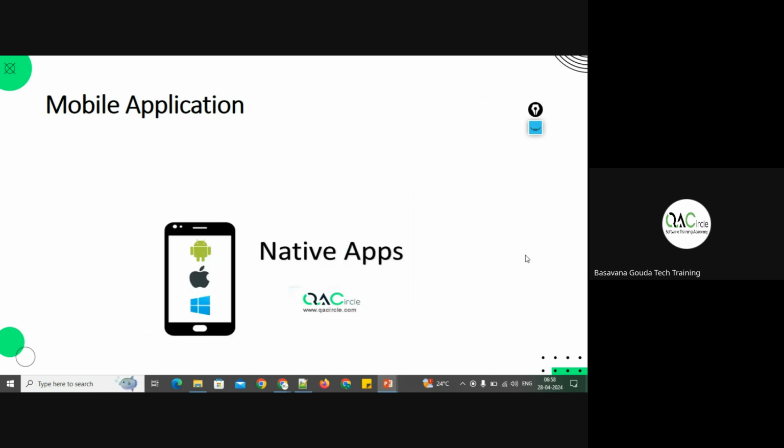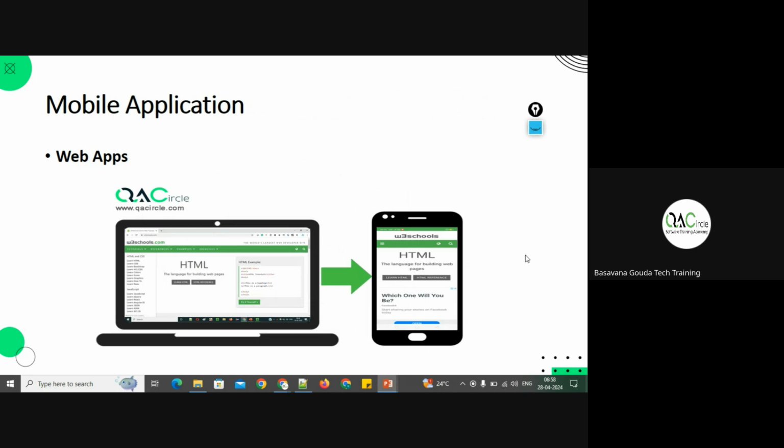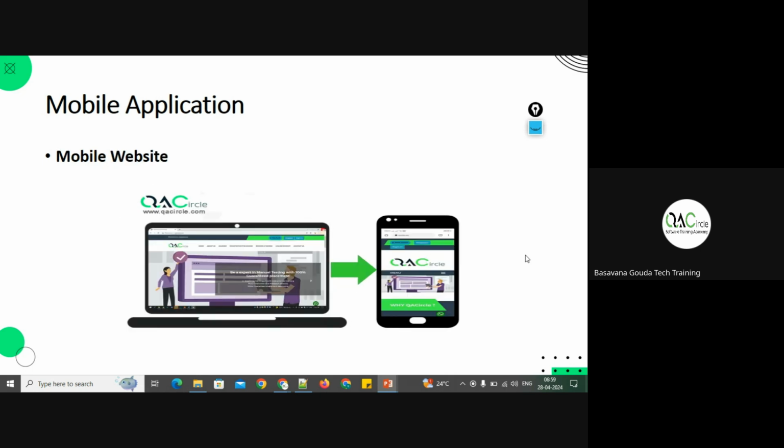Okay, so now write down the advantages of web apps. Point number 1, it reduces the overall business cost. Second point, no installation process is required.